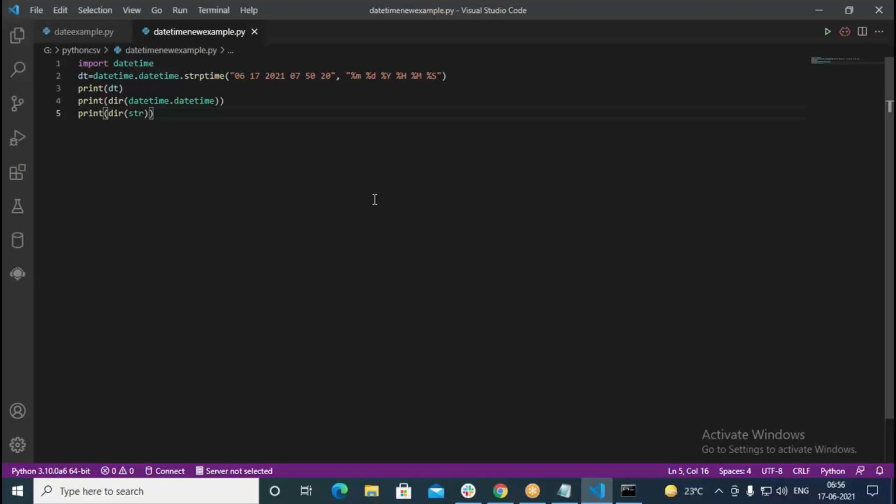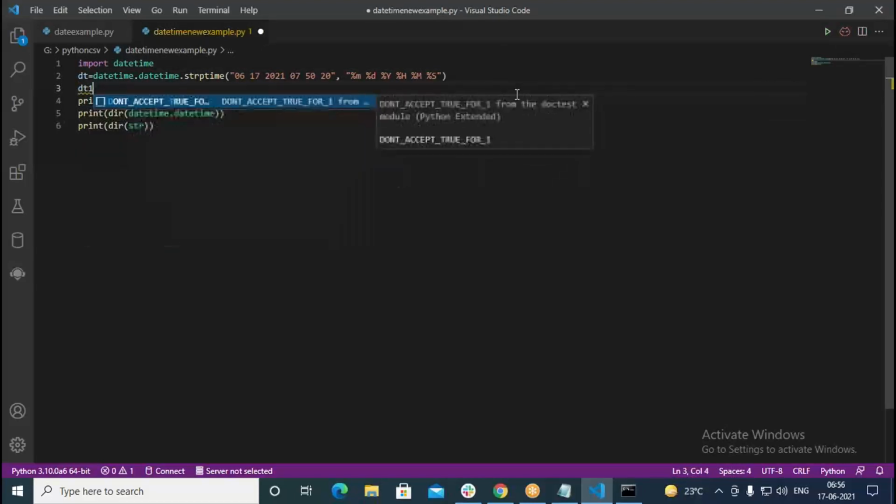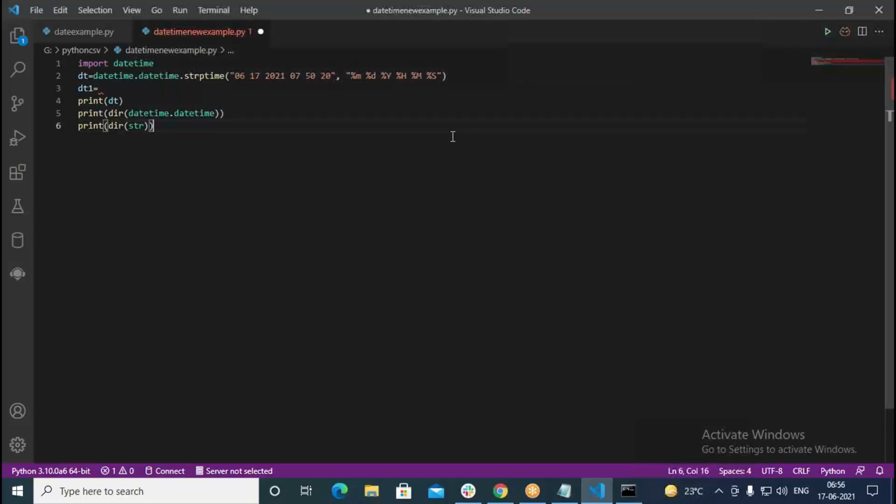Here we have strptime, a method. With that, we can convert the given date string into the concerned date object using a certain format string: %m, %d, %y, %h, %m, and %s. Now I use another variable, dt1, and in this I try to change the format. I want to change the format here.